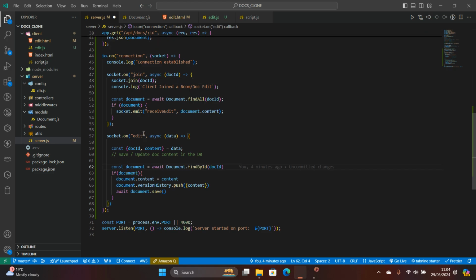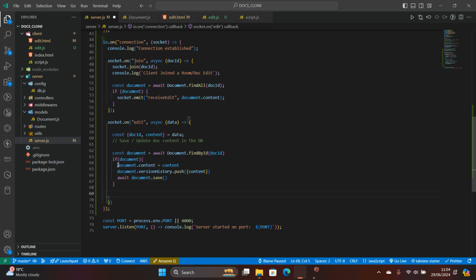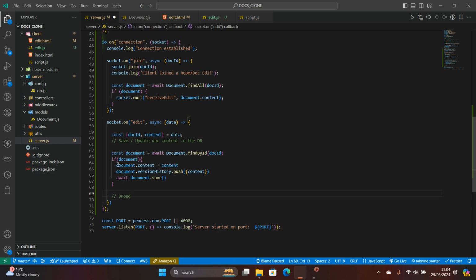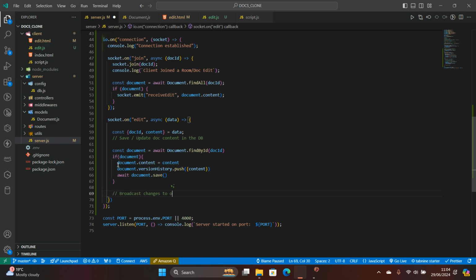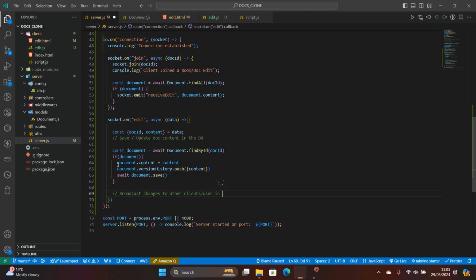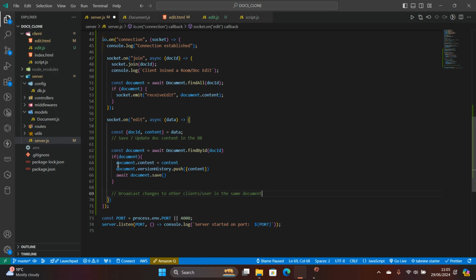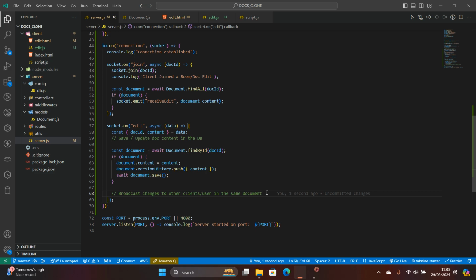But one more thing that we need to complete is, after writing this if statement and after we edit this, we can broadcast changes to other clients or other users who are editing in the same document. So in case you are collaborating with a person in our document, then they should be able to see that document content, and then it should be broadcasted over here.